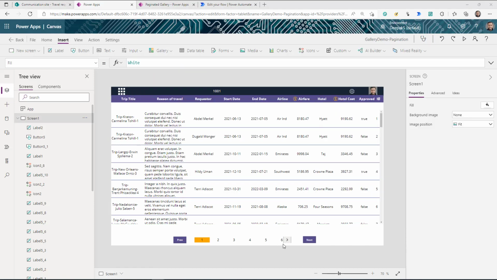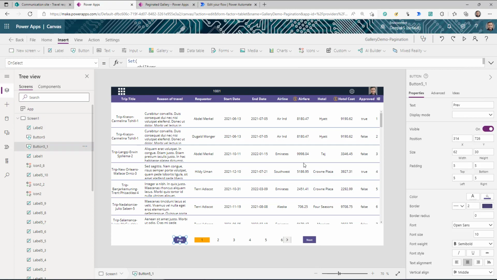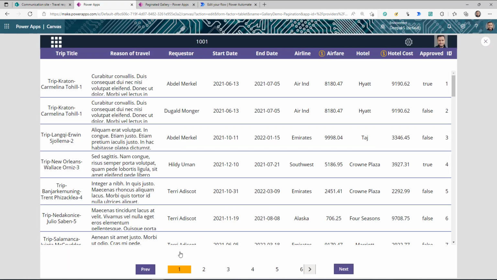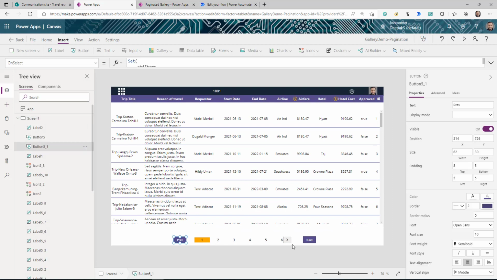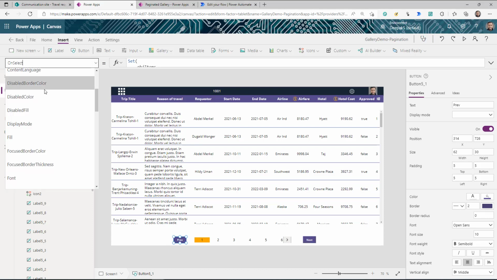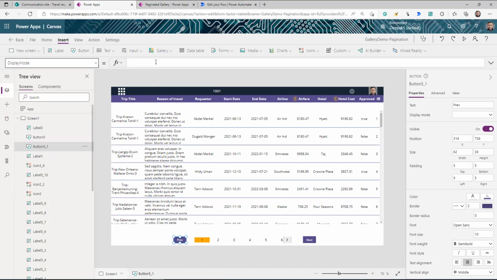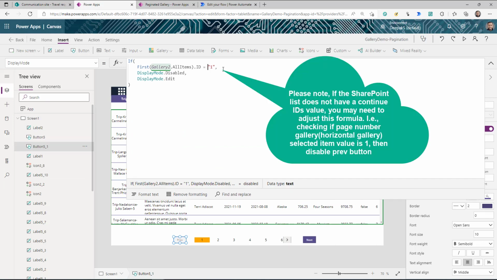Okay, we're also going to set these previous and next buttons, because if I'm on the first page, I don't really need to go to the previous, so we want to disable it. If I'm on the first page, and likewise if I'm on the last page, then I just want to disable this one. So for the previous button, I'll go to the display mode, and I will use this very simple formula. If the first item of the gallery, that's Gallery 2, my gallery here, is equal to 1, then just disable it, else just keep it enabled.